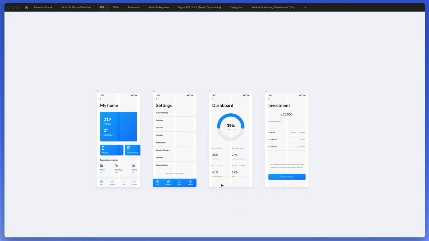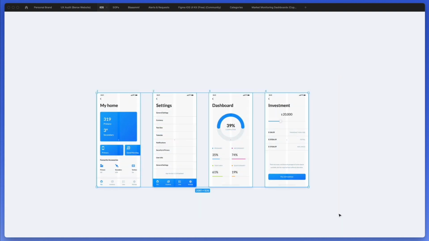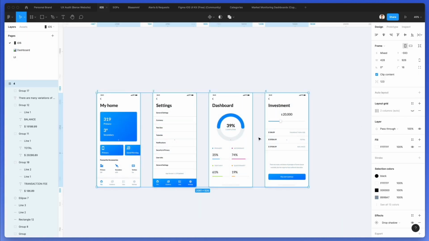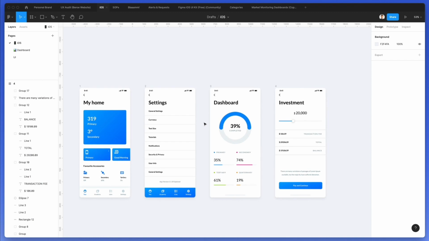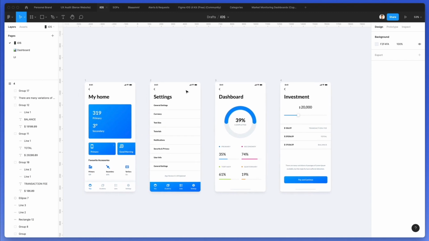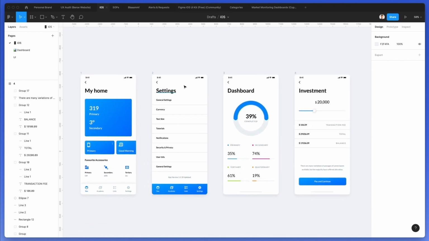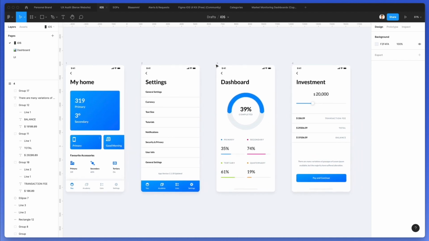Right, at this point you would simply go ahead and clean up the file, sync all the components to master components, text styles, color styles like I mentioned in the other videos, and you're pretty much ready to move on and rock and roll.